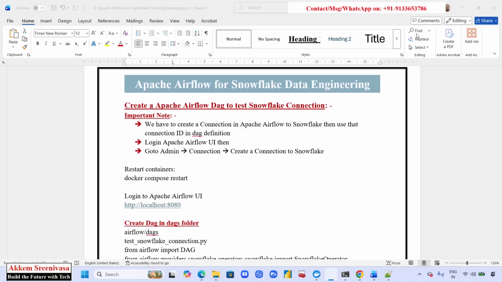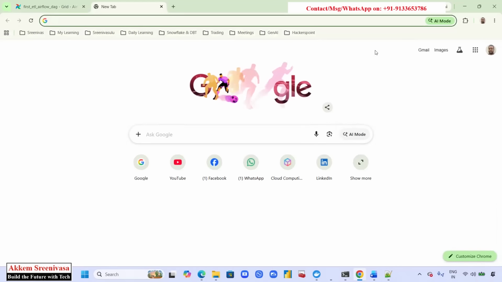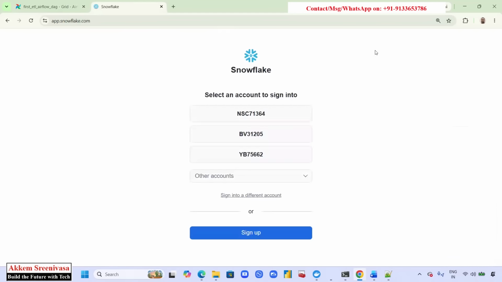Yeah. Let's continue. As part of Apache Airflow for Snowflake data engineering, in this session, we are going to discuss creating an Apache Airflow DAG to test the Snowflake connection. I want to check whether Snowflake is connecting through Apache Airflow or not. So first, I'm going to create a connection to Snowflake. First, you need a Snowflake account to do this. I already have Snowflake. Let me log into Snowflake.